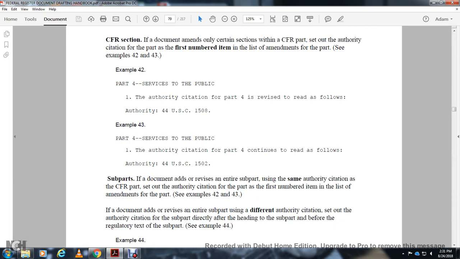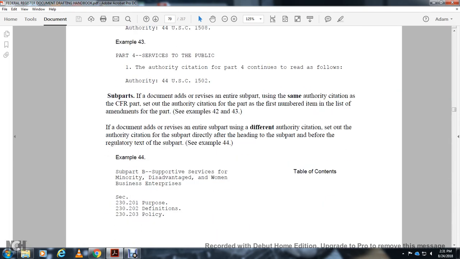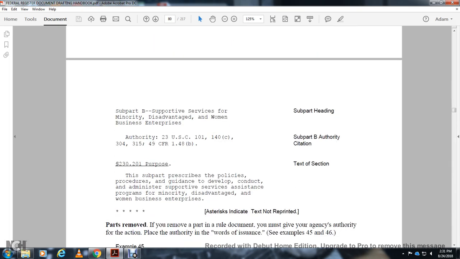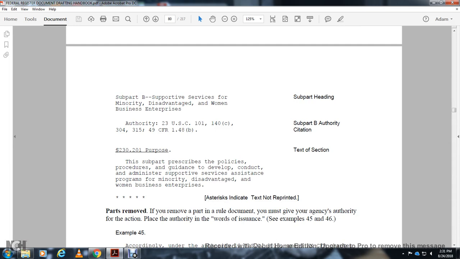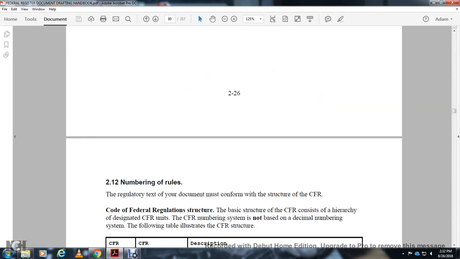If the document revises an entire subpart with a different authority citation, place the authority citation for the subpart directly after the heading of the subpart and before the regulatory text. Example 44. Table of contents, then the section, subpart heading, subpart B, authority citation, and text. Asterisks can indicate text not printed. For removing parts, the rule document must give the agency authority to issue the removal in the issuance. Examples 45 and 46.